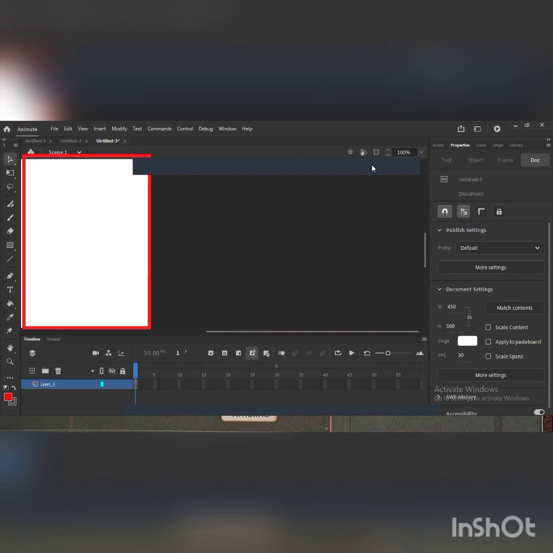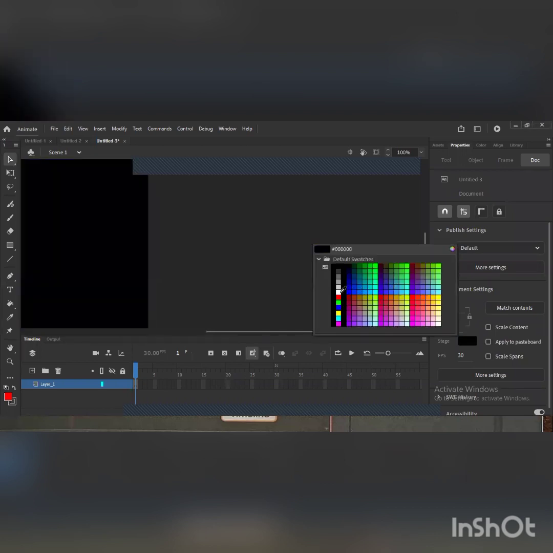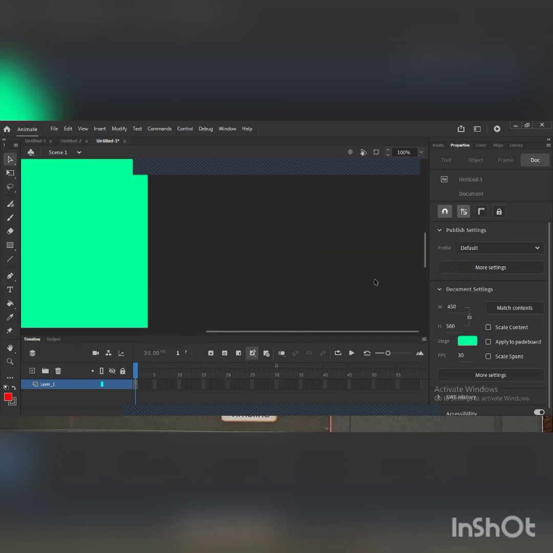By default, the stage background color is white. If you want to change the background color, click on Stage under the properties. Then whatever color you want to give, you just click on that particular color, and that background color will be changed. This is FPS, frames per second. If you want to change this, you can change this one also.